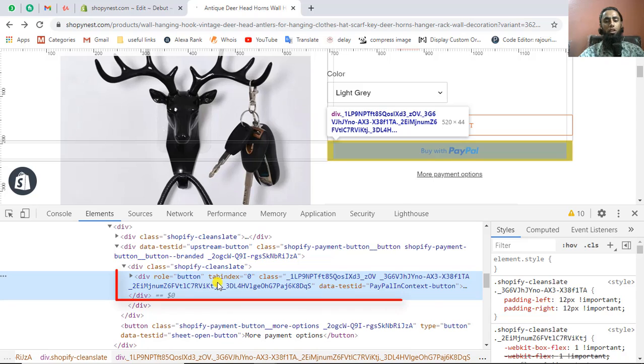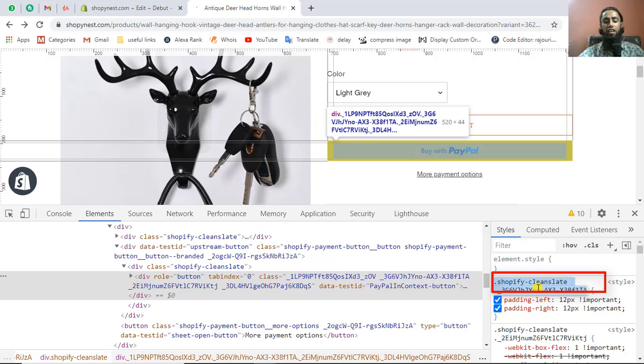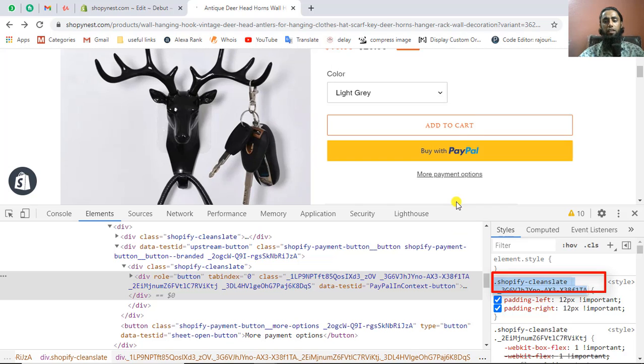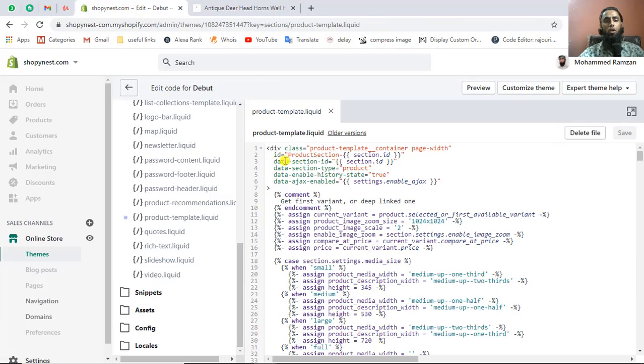I have clicked on that one, and then the same element is shown in your elements screen, right? Elements console. You can see that we have a lot of classes, text index, data test ID. Sometimes you get the ID, but if you are not getting any specific ID, then on the right hand side we have the styles. You can see that we have .shopify-clean-slate, which is the class name of this specific button. You just have to click on this text and copy it, and then paste it at the top of this file.